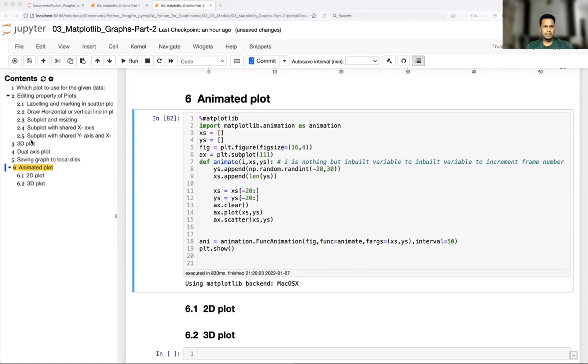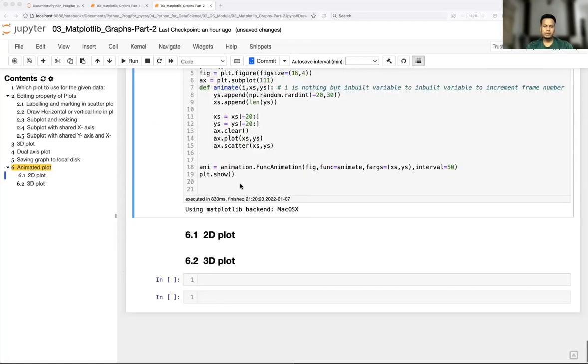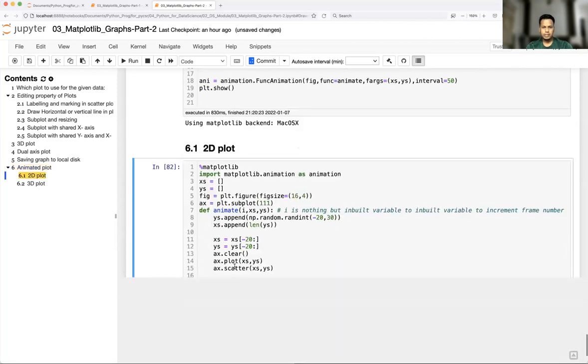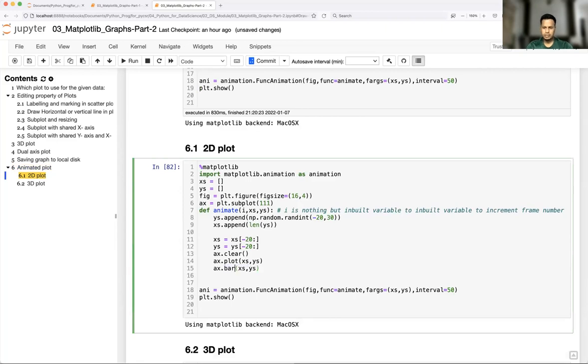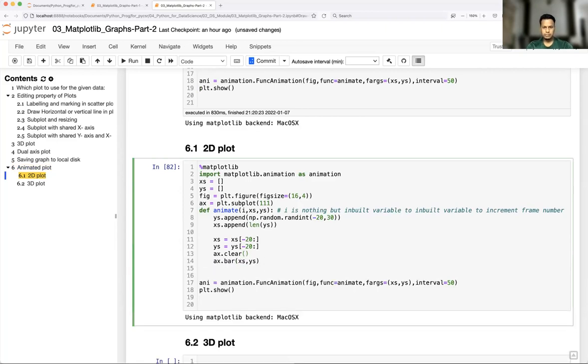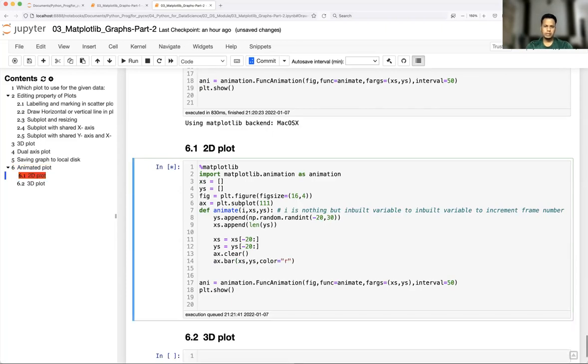Now this is not just true for plot or scatter. You can automate this with a bar plot, histogram, or even a 3D plot also. Let me just show you guys. So this is about the 2D plot. Let me just automate a bar plot.